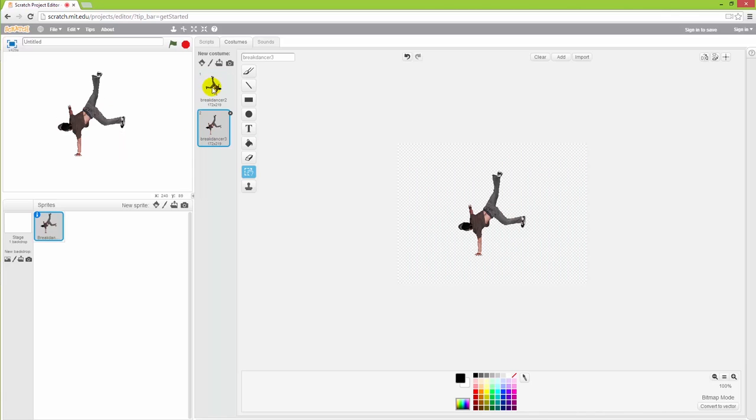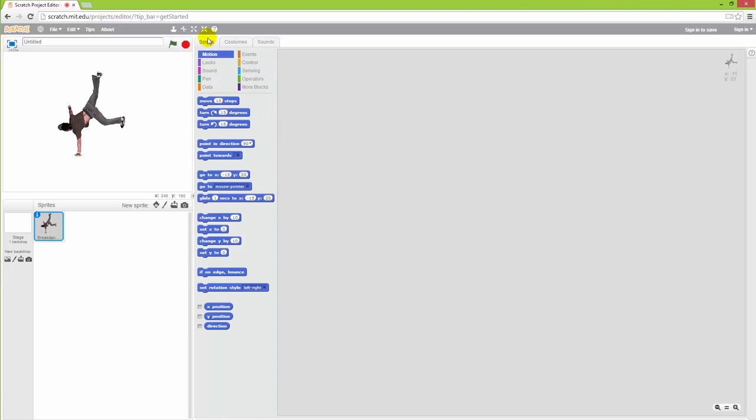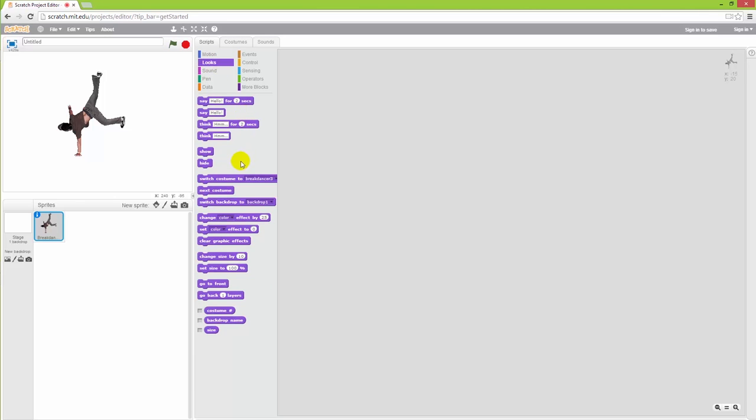So let's get to the coding. I go back to scripts, and this time I want to change the costumes, which I find under the looks category, and it's here. The next costume. So we can test it right now by pressing it, and we'll see that it will switch between these two different modes.